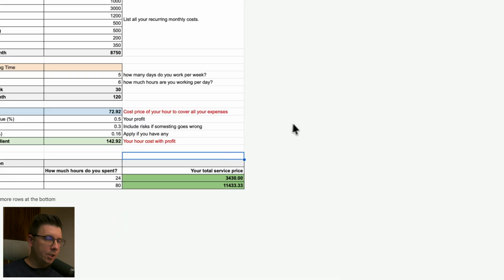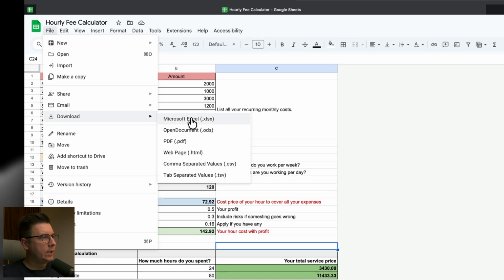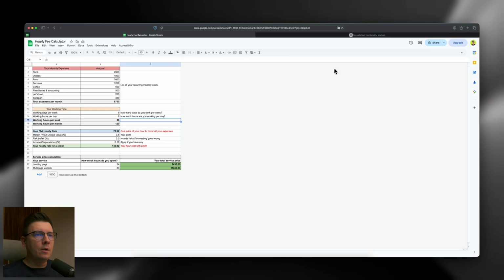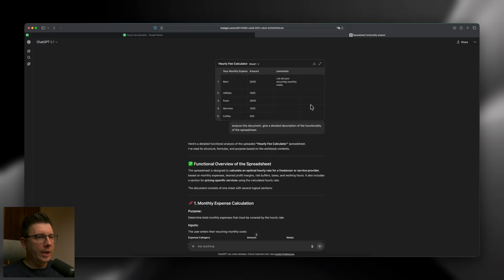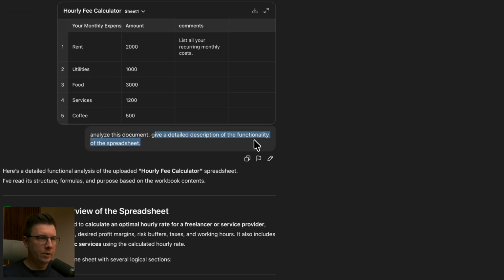So we have this spreadsheet, and now we need to export it. We go to File, and we download it to Excel. After we download it to Excel, we open ChatGPT. We bring the file to ChatGPT and tell it that it needs to analyze this document and give a detailed description of the functionality of this spreadsheet.